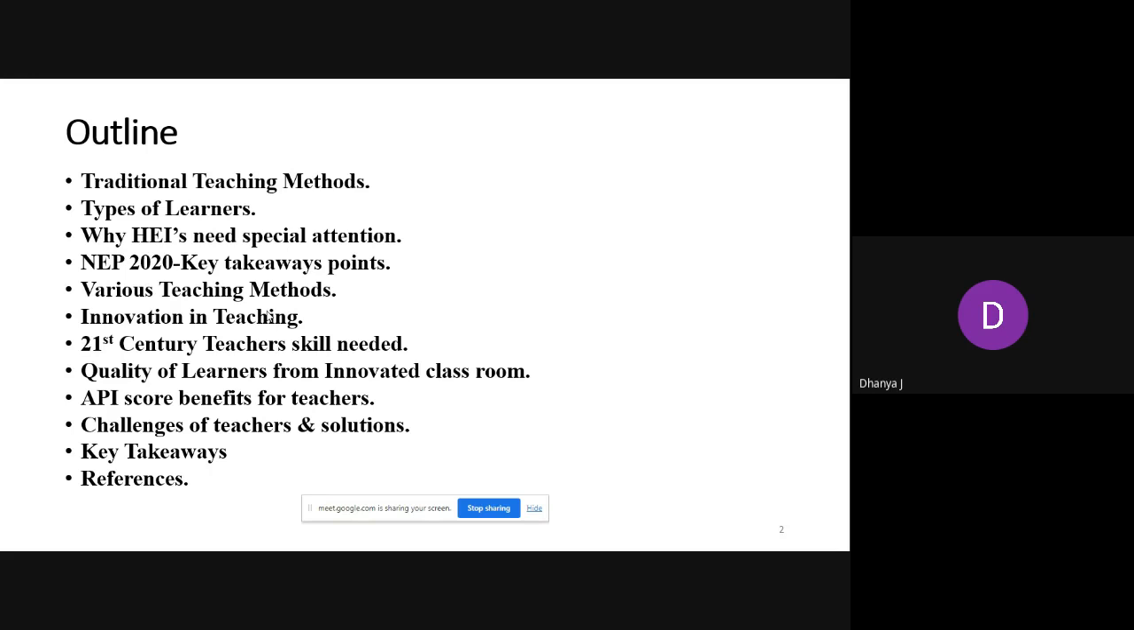What is the innovation in teaching, and what are the skills that a 21st century teacher needs? And what is the quality of learners obtained from the innovative classrooms, and API score benefits for teachers, challenges of teachers and its solutions, and key takeaways from the session, and some references.